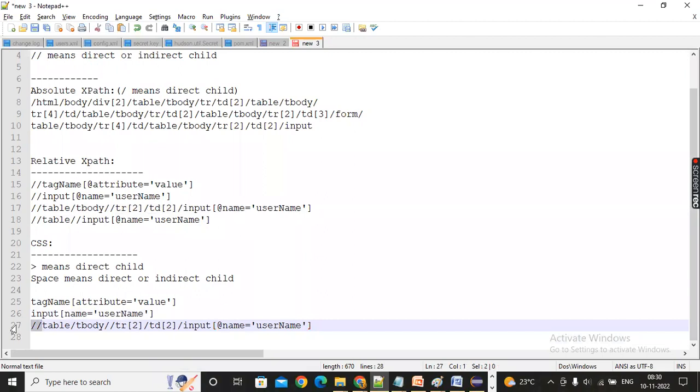Very simple, guys. Remove this double slash. As I told you, for direct child, what do I need to give? Greater than, the arrow. Yes, perfect. So give greater than here. That's it. Even here, guys, greater than. Here I have given either direct or indirect child, a double slash. I need to give space. Space is for direct or indirect child. Okay, perfect. Here also I'm going to give the arrow. That's it. The CSS syntax is ready.